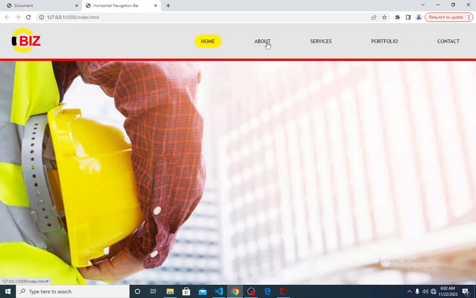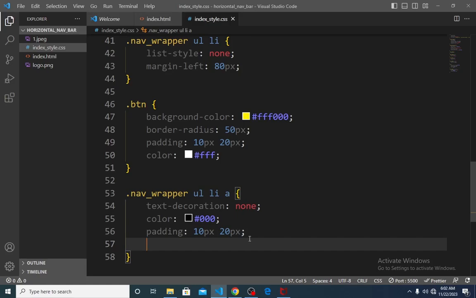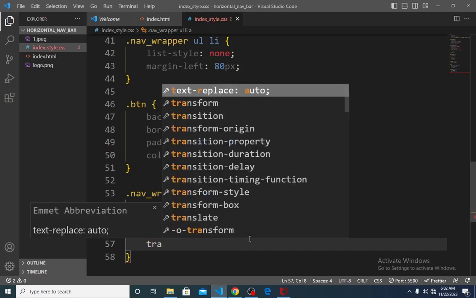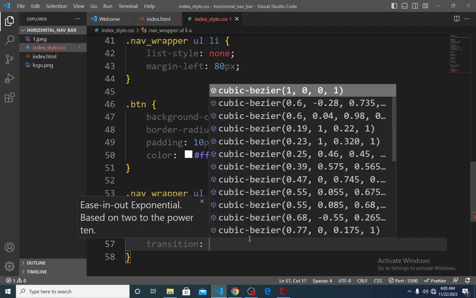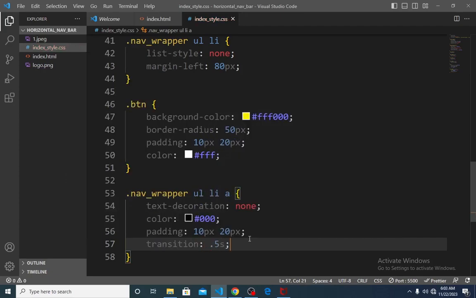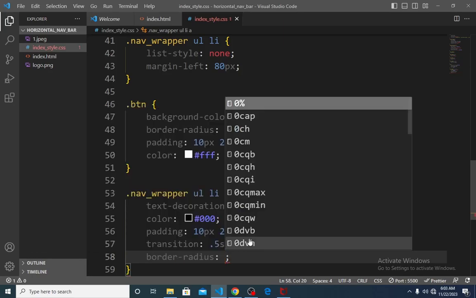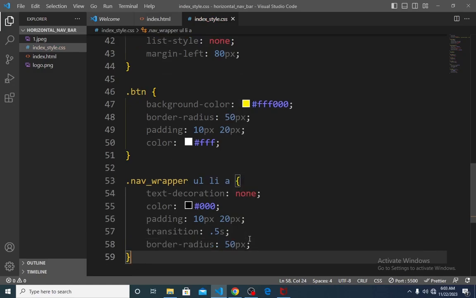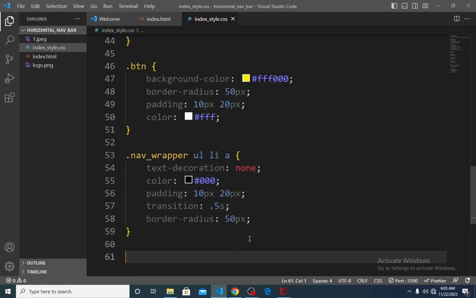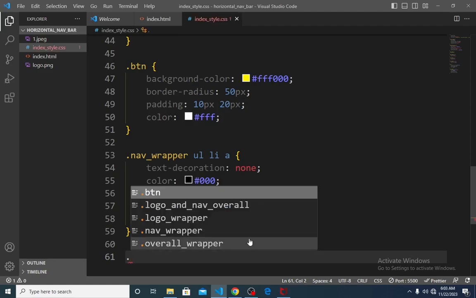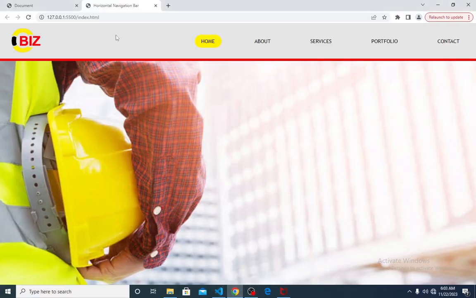So now we need to put a border radius and transition on it, so it will look exactly like this before applying the hover effect. So let's continue. Here now I will put my transition to 0.5 seconds. Then I'll put my border radius to be 50 pixel. Then the next thing is the hover effect. The hover effect is when you move your mouse across.